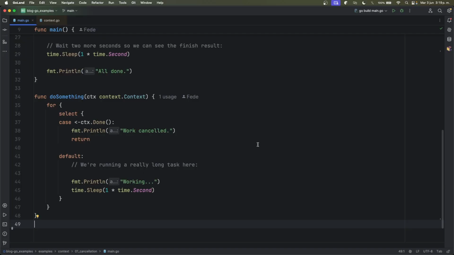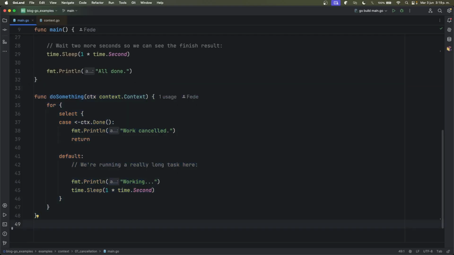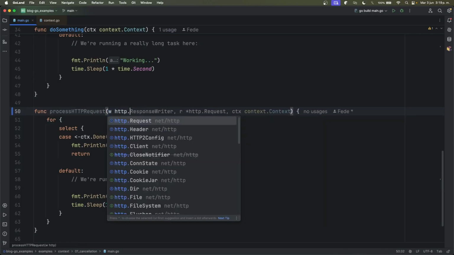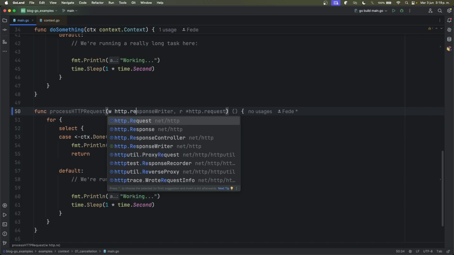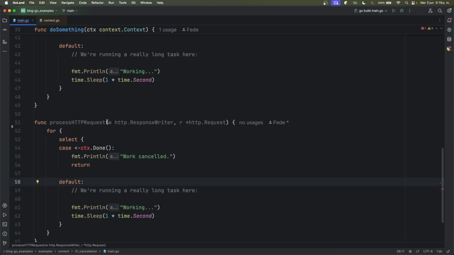So as you can see, it seems like something really simple, but what if we are processing, let's say, an HTTP request? So we have the same code here. So instead of do something, we say process HTTP request. And instead of receiving a context, now we receive, let's say, an HTTP response writer and an HTTP request. And we are going to import this HTTP package.